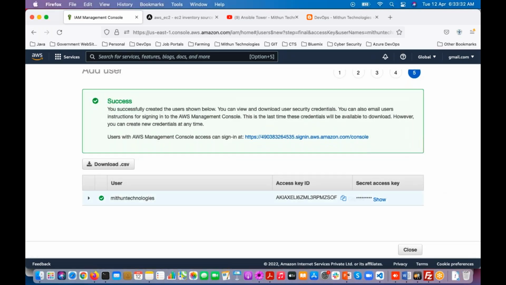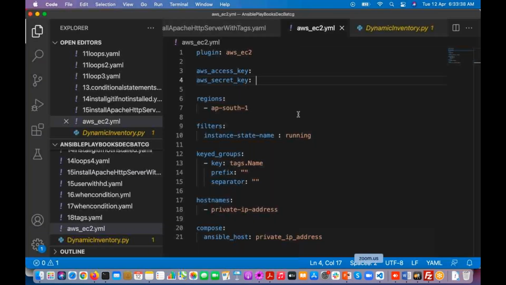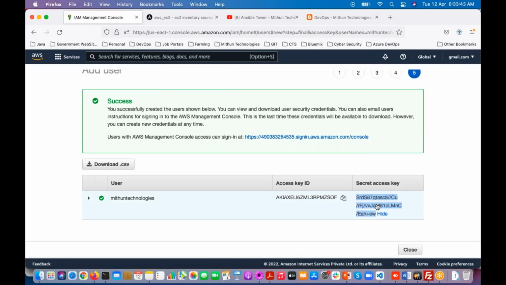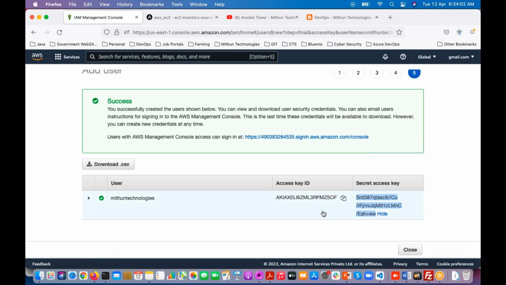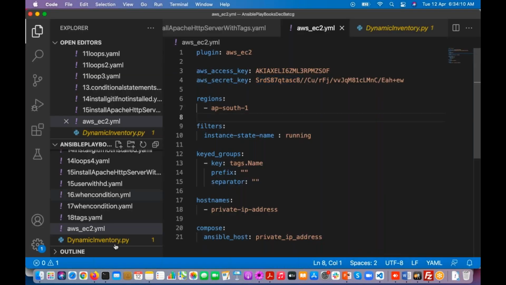Now see, this is the access key. Just click on this clipboard and add it here. Click on show, and automatically it is going to select. Right click, copy, and you can paste it here. So like this, first you have to generate the access key and secret key. Now you guys are familiar with how to generate the access key and secret key.